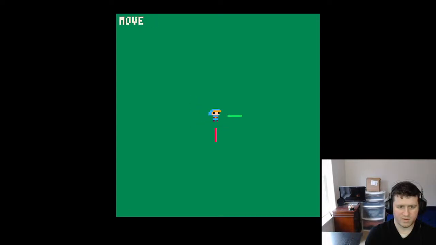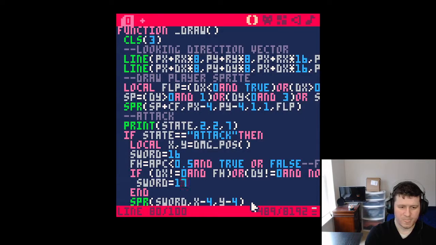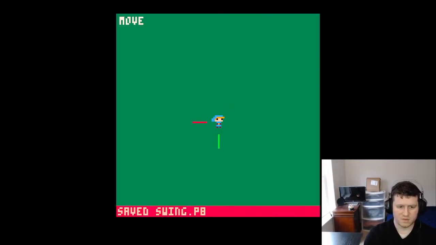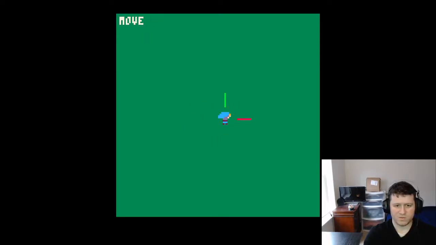I think I got that backwards. Does look kind of funny though. So here this will be equal to 16, and we'll set this equal to 17. There we go. It's actually completely right now. The only issue is the direction it's flipping it. You notice if I look up, it's actually flipping the sword in the right way. By default, it looks to the right and it looks up.